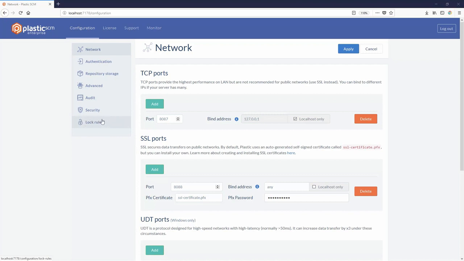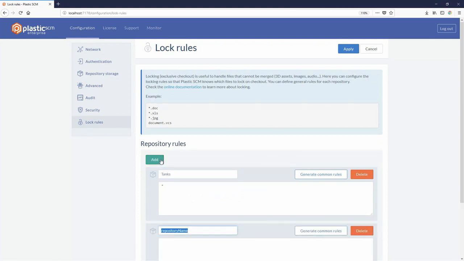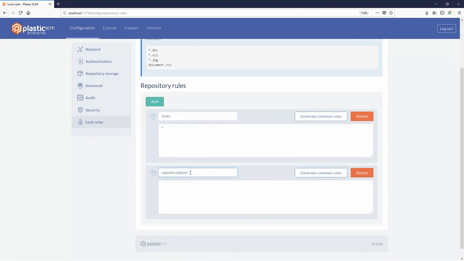This is the Plastic SCM server WebAdmin. The last option at the left panel is Lock Rules. Here, by clicking the Add button, you can add the repository where you want to apply the lock rules. First, type the repository name and start writing the extensions of the files you want to lock during the checkout operation.